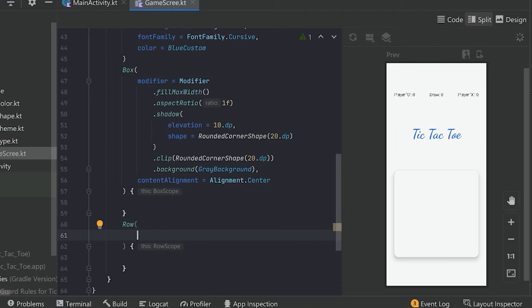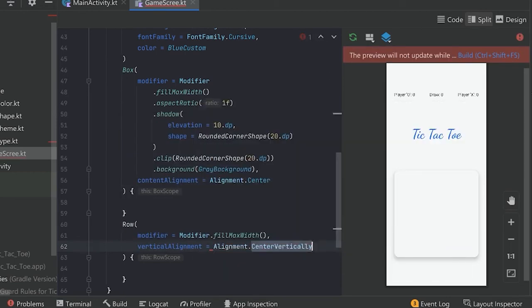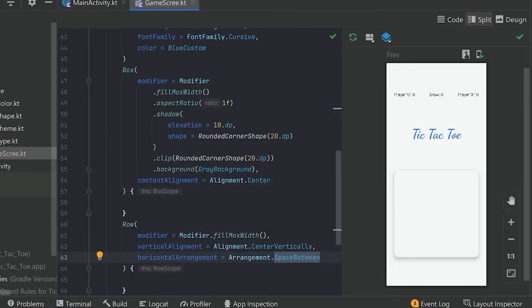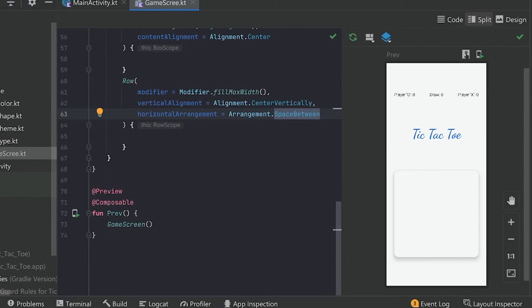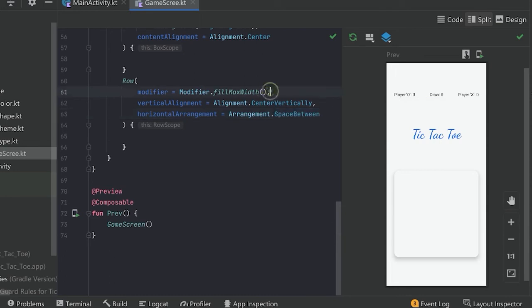So there, this will be a row. In that row, we will keep our hint text and that play again button. So in this row, we can see I have used the fill max width. Again, same, I need to use the maximum width, and vertically the child of this row will be center, and horizontally they will be arranged space between.